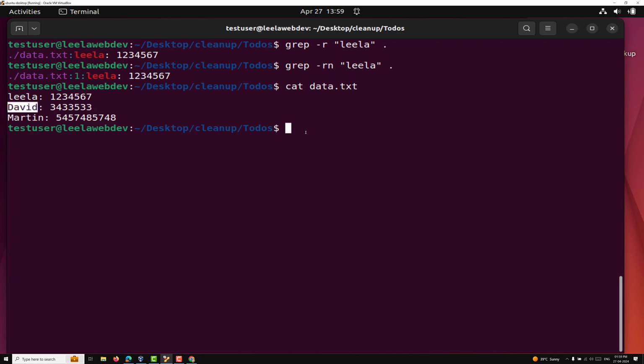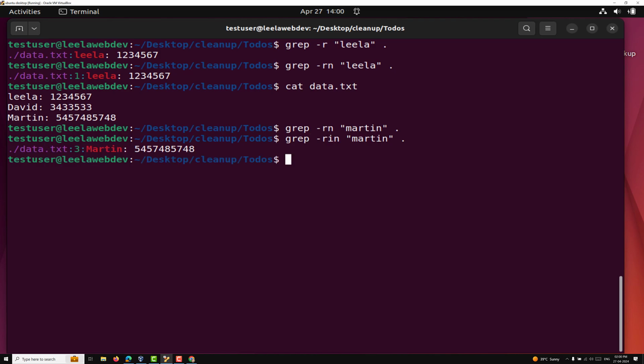If I want to search for David or Martin, let's see. So grep -r Martin, and the current directory is dot. So now we are not able to get it. Why? Because it's case sensitive. So now if I use -i, then you are able to see that in the third place it is there.